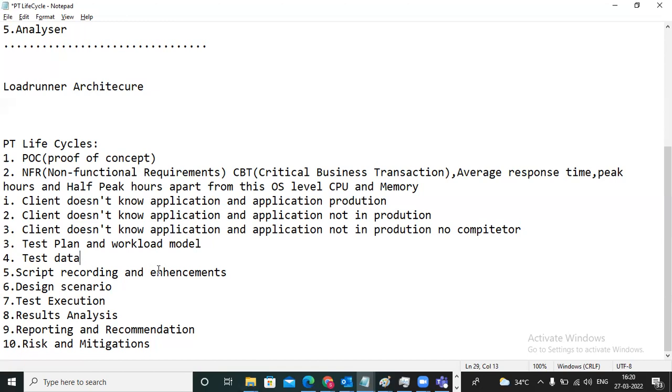Going to script recording and enhancements. Script recording means we record our business flow. Those business flows we need to record, and after that come enhancements, which are nothing but parameterization. Yesterday we did parameterization, and one more thing is correlation. So all these things come into the script enhancements part. Where can we do the scripting? Yes, we use the Virtual User Generator. This everything is done.